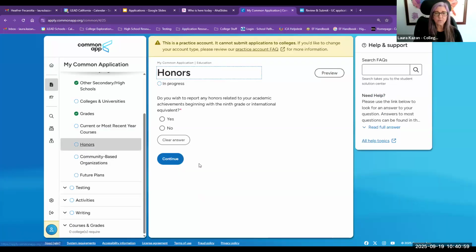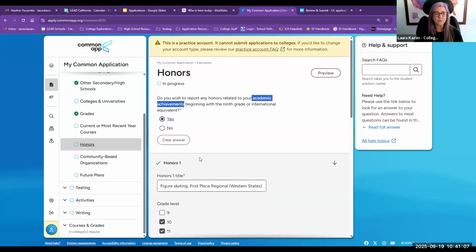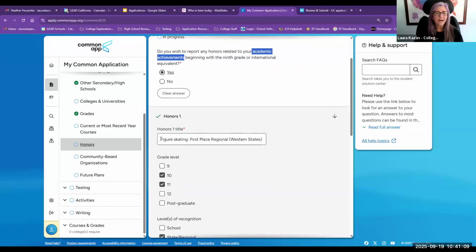Honors, this is a weird one because it says academic achievement, and there's no other place to put honors that are not academic. So one of the things that I like to do is if you have room, you know what? I think it's perfectly fine to put your figure skating first place. I don't know, Heather, what do you think? Do you ever go non-academic in the academic section just because they don't give you room?